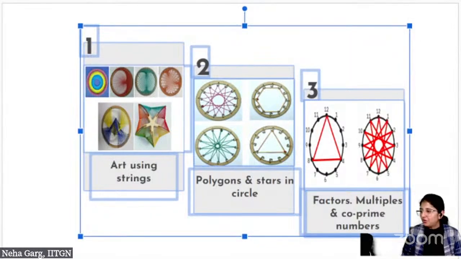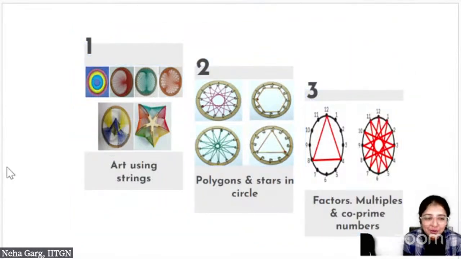All right, so here we have. Today what we are going to do is we are going to make some beautiful art. We will see some beautiful art, how we will have some circles and, using just threads, we can create beautiful art out of them.